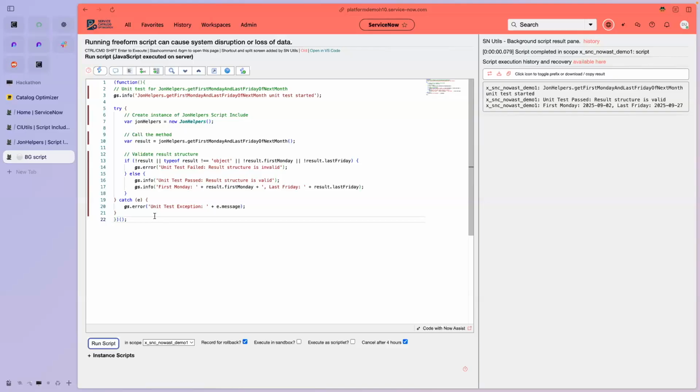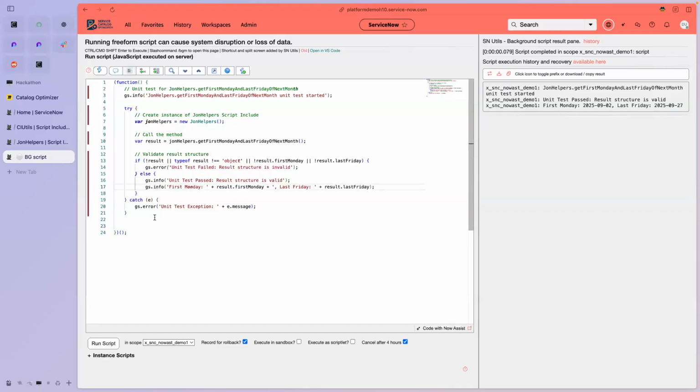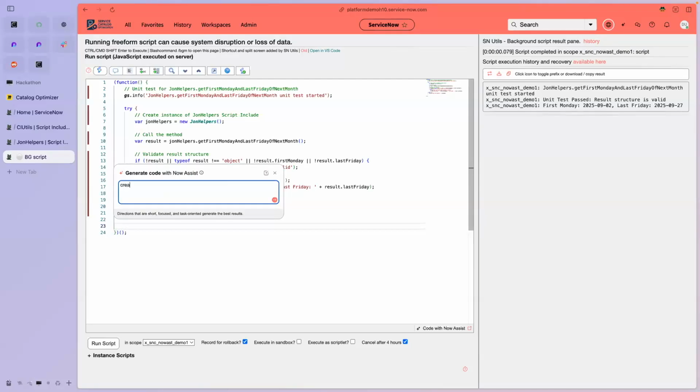So I'm going to add another prompt here. What I'm doing here is just some ad hoc unit testing for development purposes. You also have the option to do the exact same thing if you wanted to create, for example, test_JohnHelper. You could create all your tests in there and have it as an asset on your instance. But what I'm going to do is tell it to create a unit test.